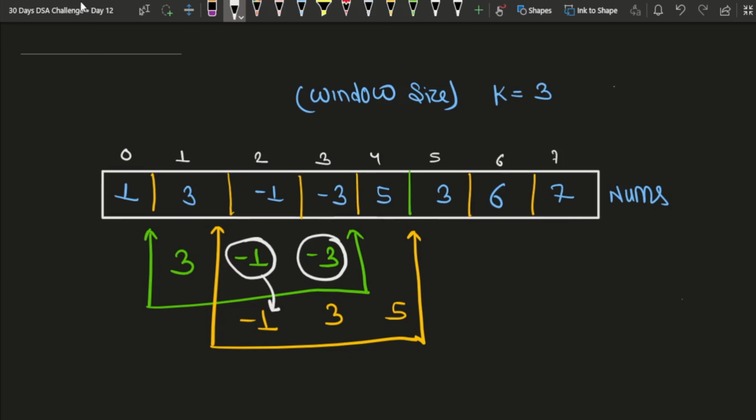This -3 was also present in my previous window and it is also present in my current window. But if you clearly see, this 3 was part of my previous window, but it is not part of my current window. So you can say that I have done a deletion. I have deleted this 3, from the front, when I did a right shift to get the new window. I hope it makes sense.